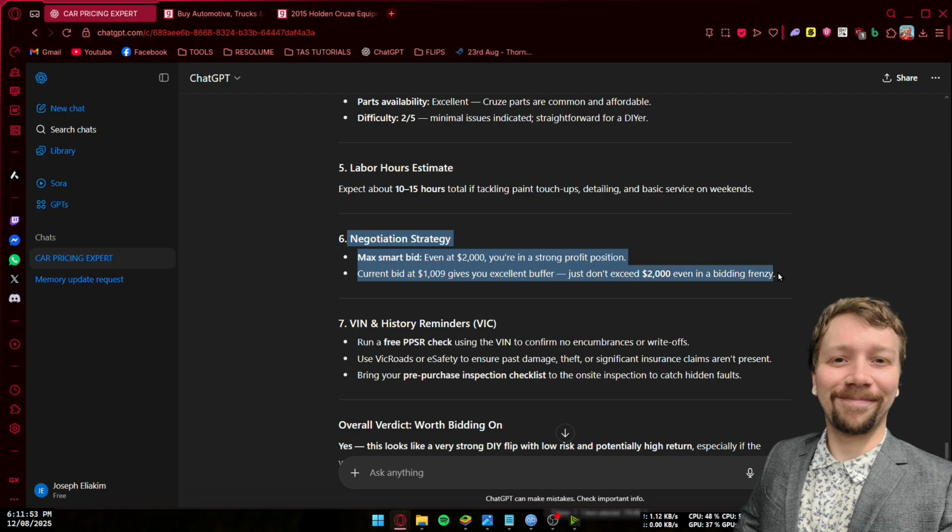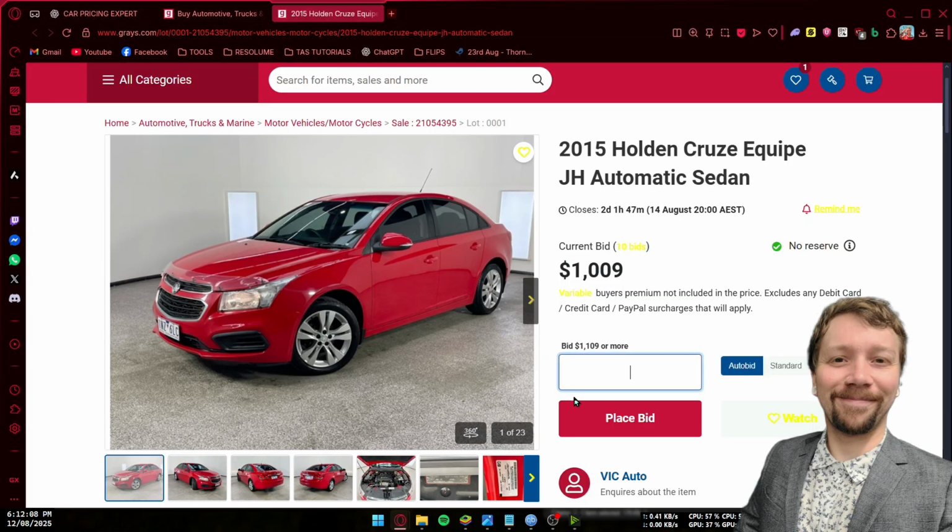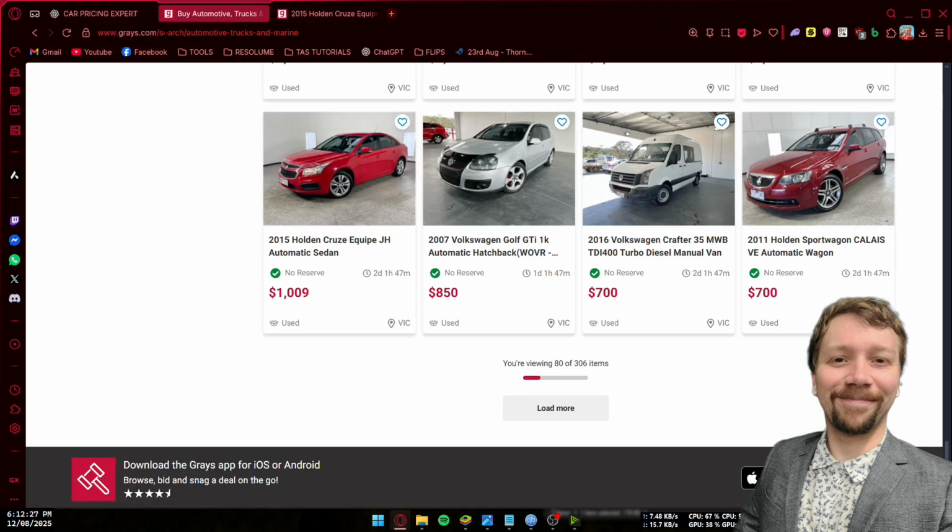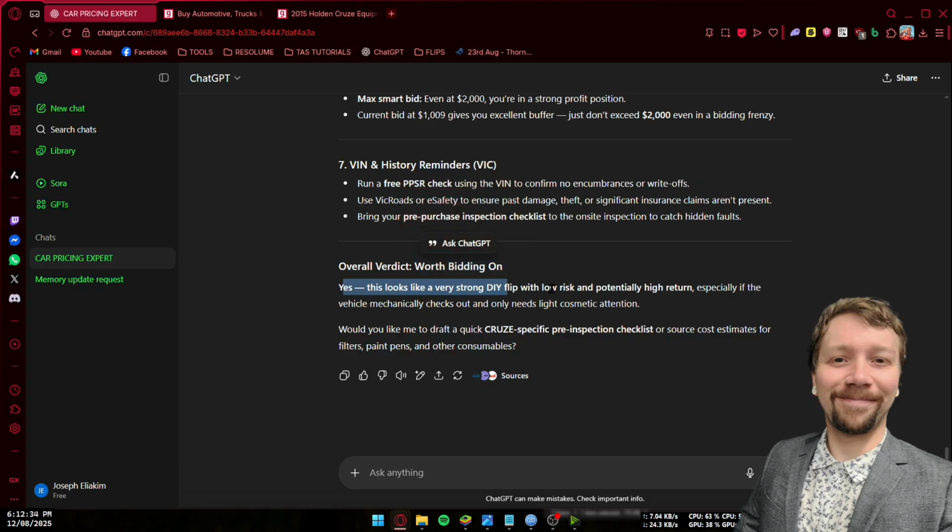Straight from the auction. Don't exceed 2,000 for a bid. Even at 2 grand, it's a strong profit position. Current bid at that makes it an excellent buffer. So yeah, I'll just set my max bid, chuck it on auto bid, set my max bid, 2,200. Boom, hit place bid. Not going to do it today. I'll finish this off. Overall verdict, worth bidding on. Looks very good.